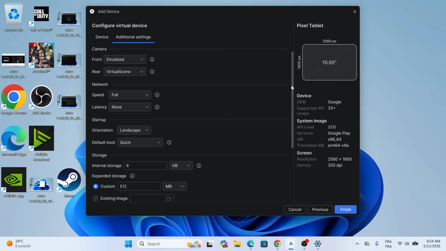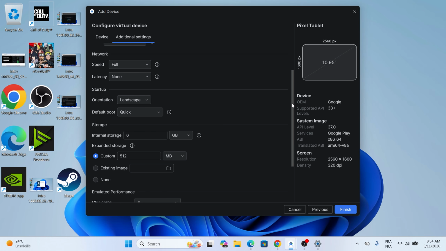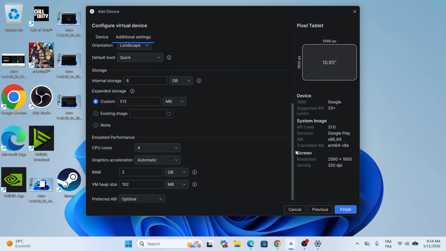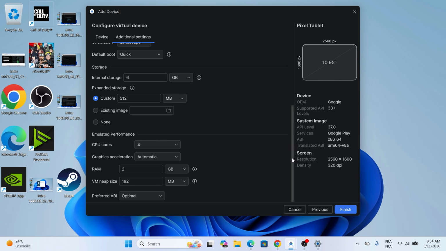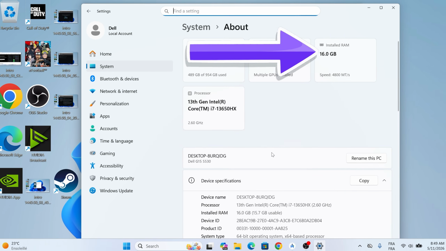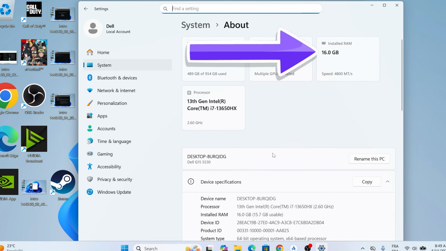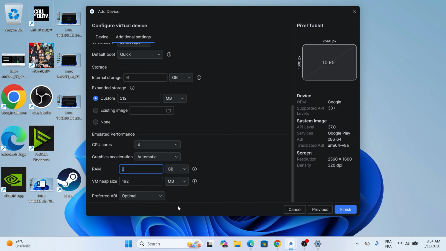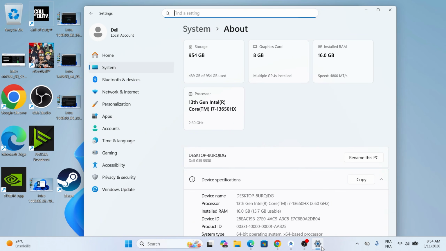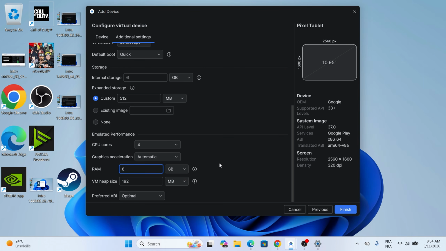First up, RAM allocation. Now, the golden rule here is to assign roughly half of your total system RAM to the virtual device. My PC has 16 gigabytes of RAM installed, so I'm going to allocate 8 gigabytes, that's 8,192 megabytes, to Android. This gives Android enough memory to run smoothly while still leaving the other 8 gigabytes for Windows to do its thing in the background. Do not allocate more than half. Trust me, your whole system will slow to a crawl if you do.